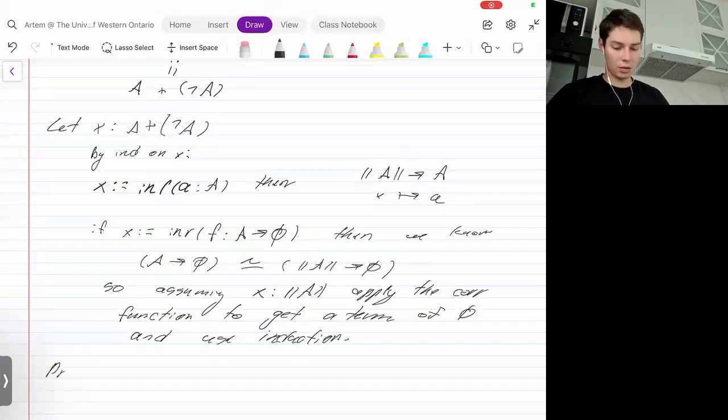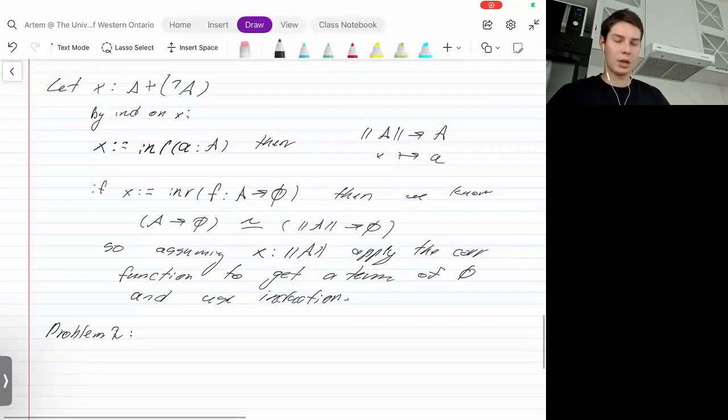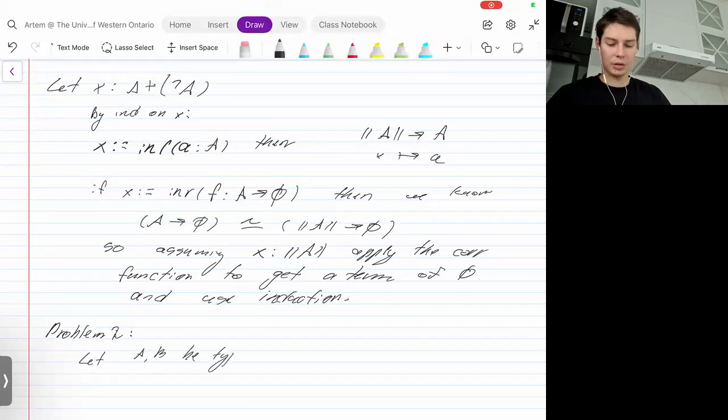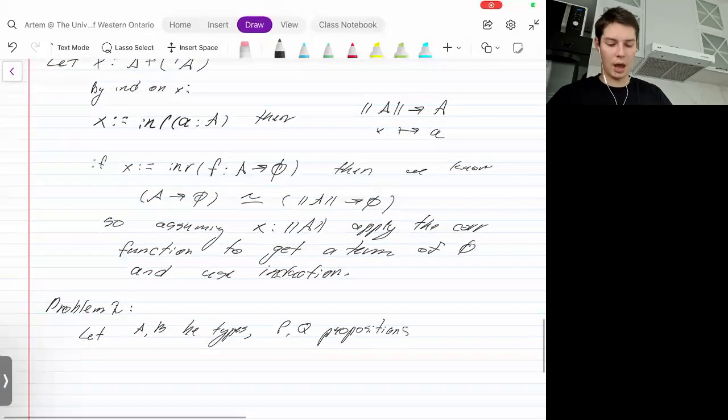Okay. So now let's look at problem 2. Problem 2. So let A and B be types, P and Q propositions, and we have a function F from A to P and G from B to Q.